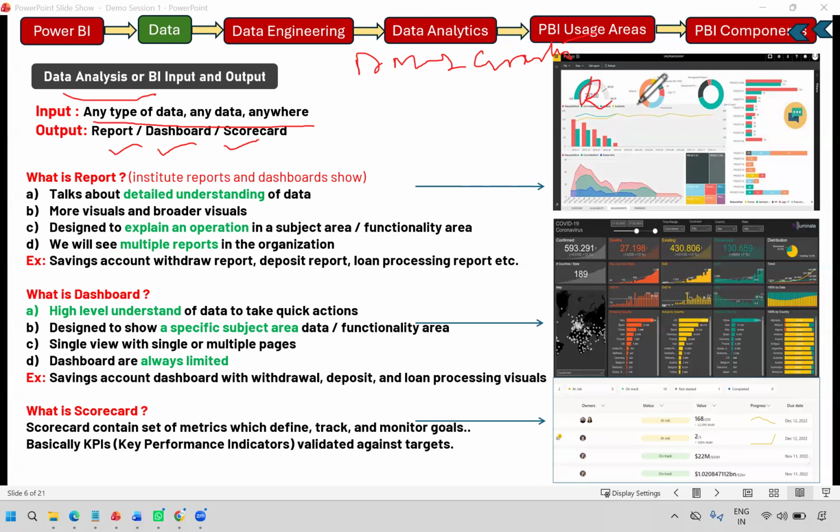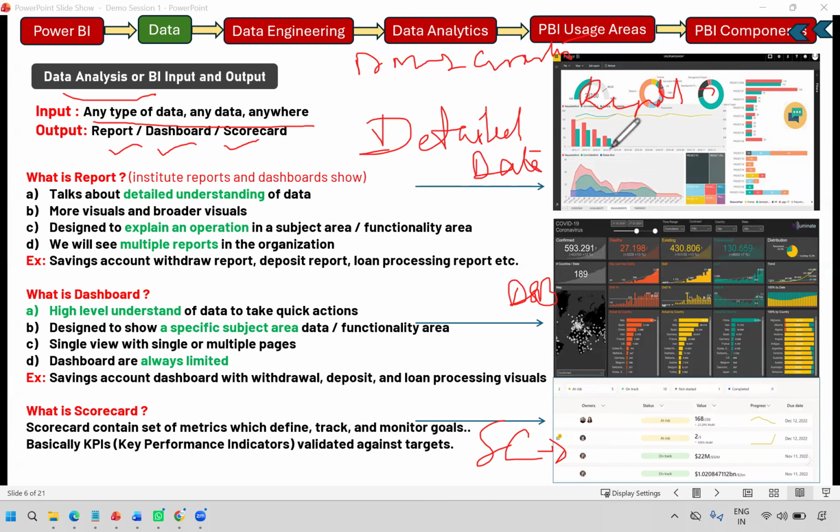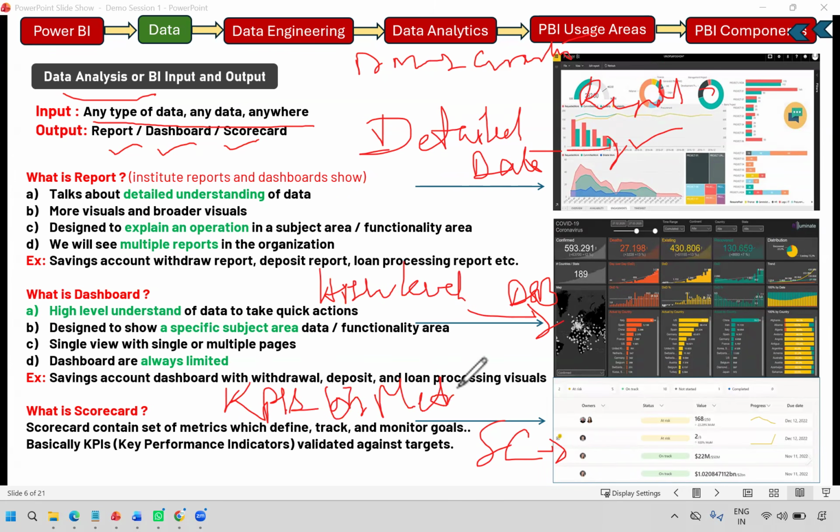And this is a report example. This is a dashboard example. And this is a scorecard example. So how are these three different, and how are they helpful for the organization to analyze? In case you want to show detailed data for analysis, we will create reports. In case you want to show high-level business data, dashboards. And if you just want to show KPIs, key performance indicators, or business metrics only, then go for a scorecard.